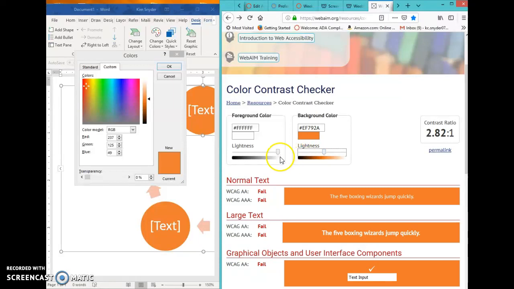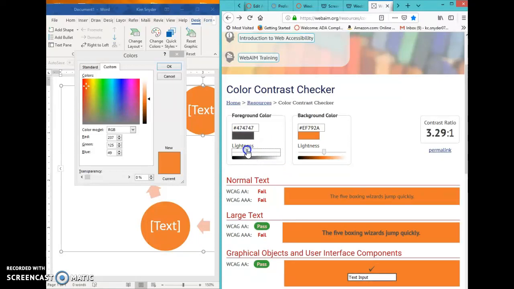So let's see what happens when we change our font color against the orange background. If we slide this, we go darker and darker. Once we get over here to the dark grays, then we pass here, but we could go all the way to black and we pass everything. So the black font on the orange background works. It passes all color contrast standards. So that is really your optimal choice.